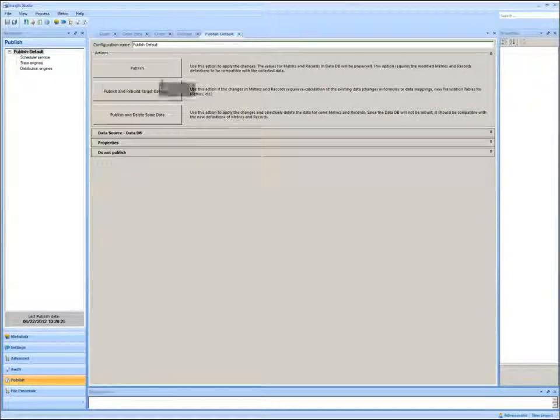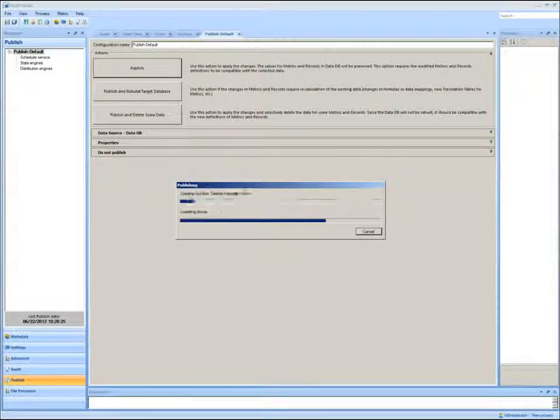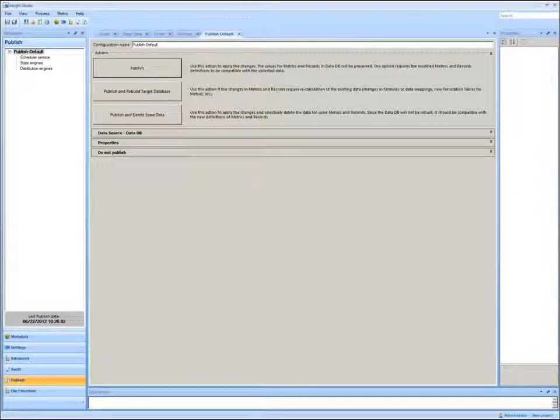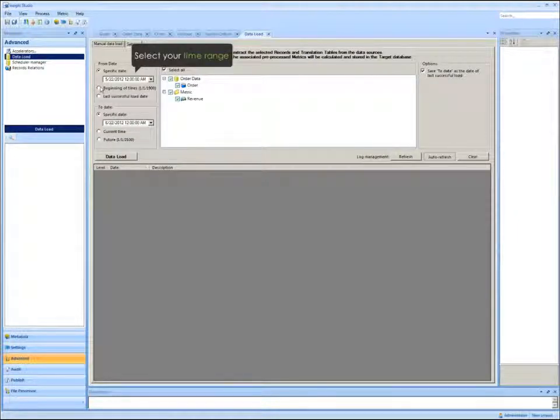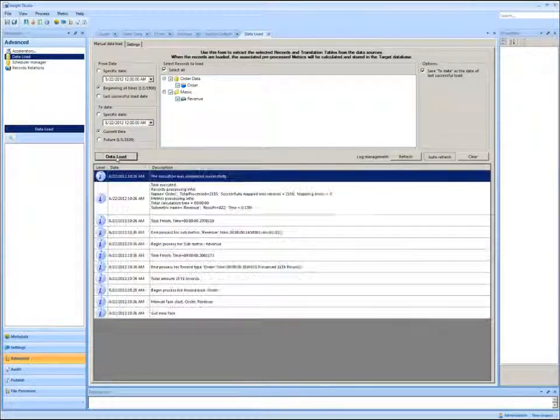Now that we've defined our data and metrics, we need to publish our work. With just one click, we automatically push everything we've set up out to our servers so we can begin designing our dashboards. Because we started our project from scratch, we will need to load historical data associated with the record we just created, so we have something to work with. Of course, once this is set up the first time, it will then be automatic when new data is available.